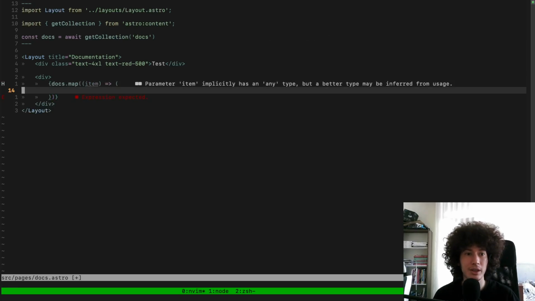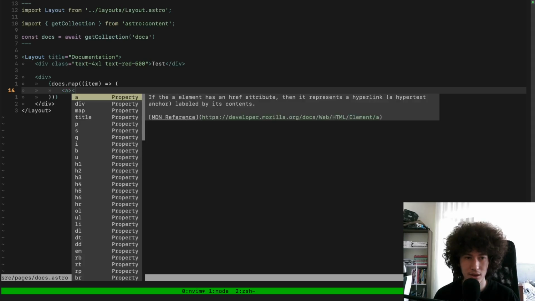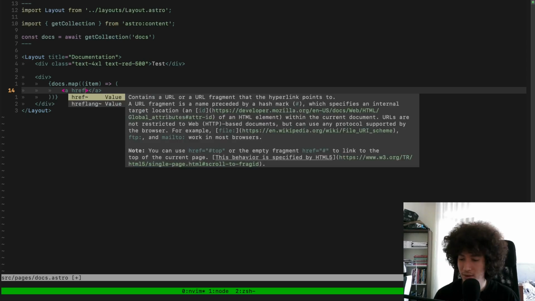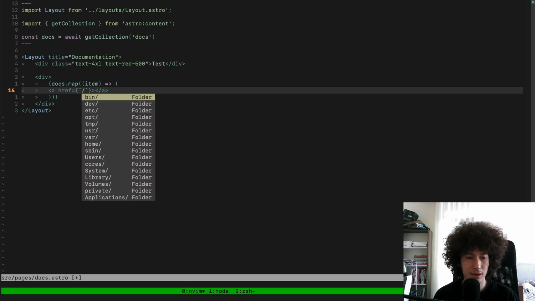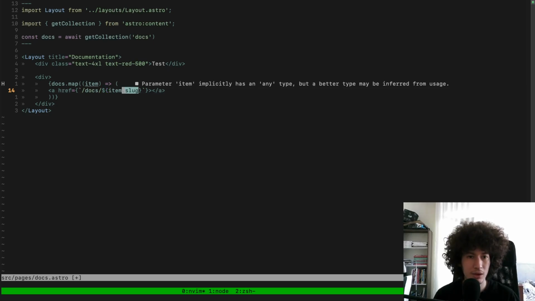Okay, we are looping through each documentation item, and I would like to create an anchor tag for this, and for the href I'm gonna say, let's use this one. It's going to be docs slash and this dollar, and it's going to be item dot slug, as I know each slug is going to be generated automatically for each entry.